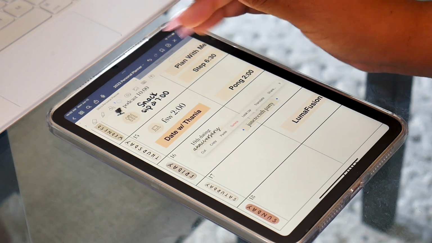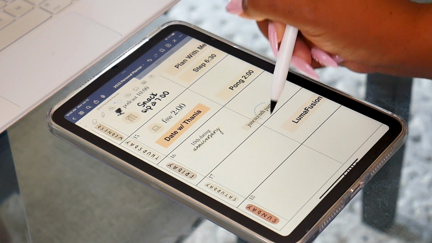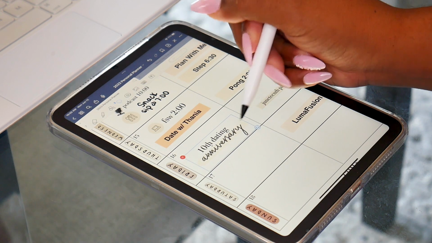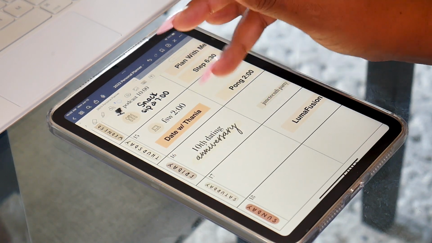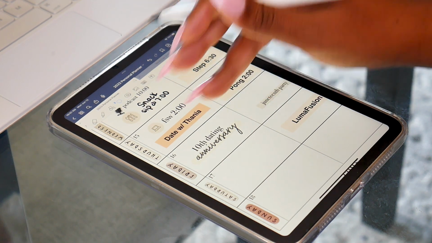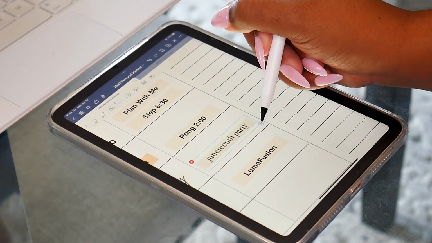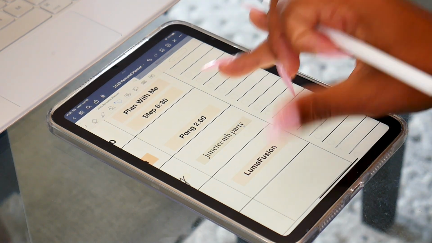Let's see. How do we want to do this? I think we'll do this. All right, let's get this over. So my husband and I officially started dating, we're married now, but we started dating June 16, 2013. No, that's when we went on our first official date. We actually already were talking, dating, whatever you want to call it, back in the day.